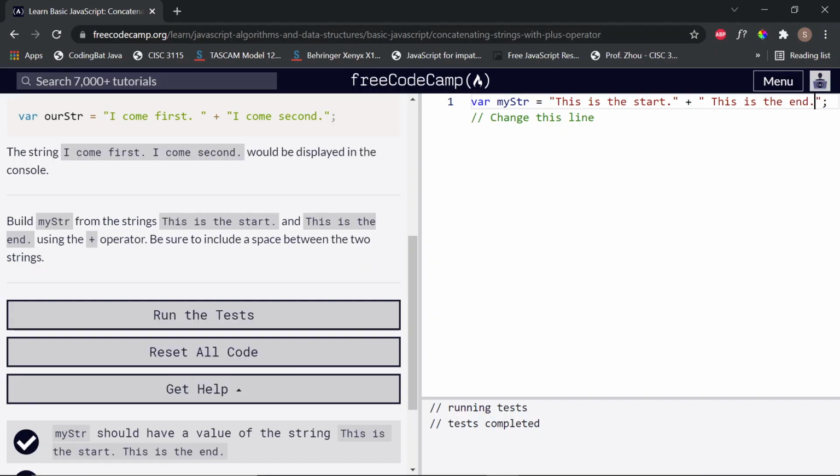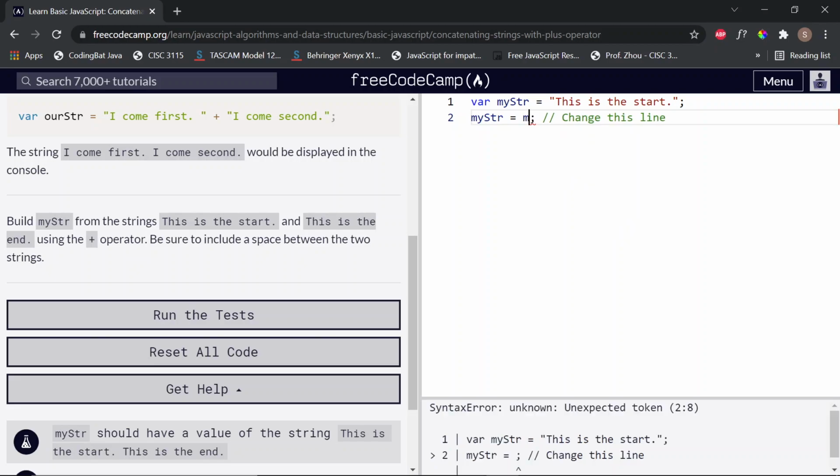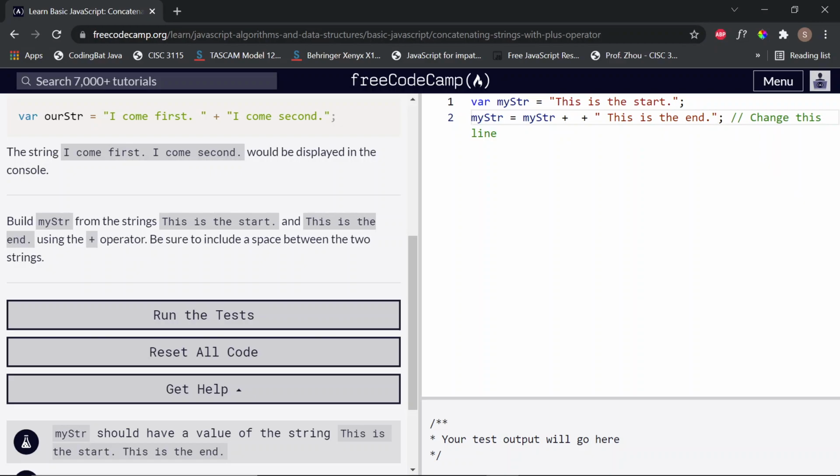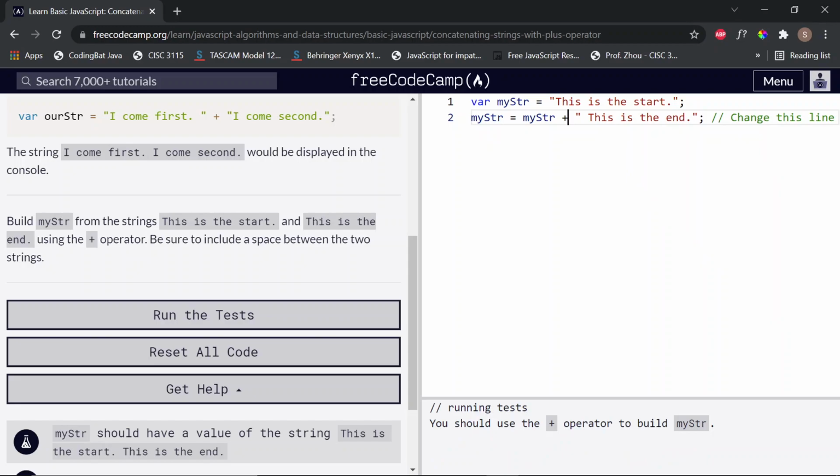You can also do this, so we can just close that off there, and then we can say my str is equal to my str plus, and then we can type this is the end here. Oops, gotta get rid of this. And this is also gonna work. I guess it wants me to do this in the same line here.